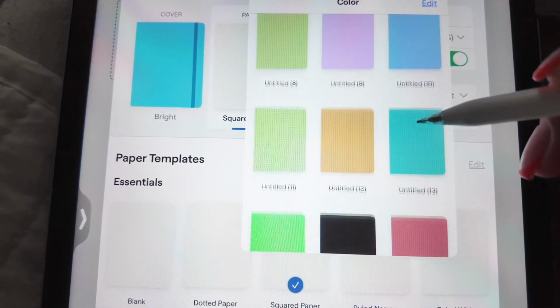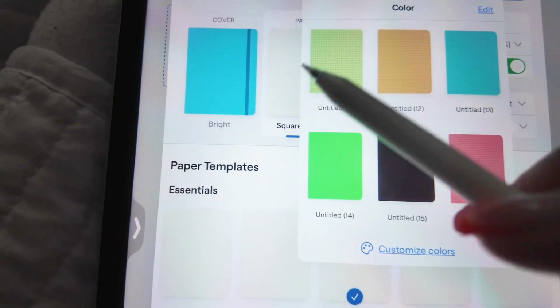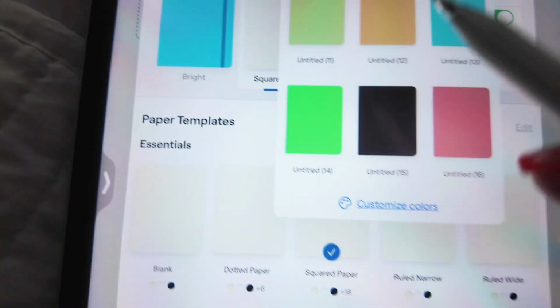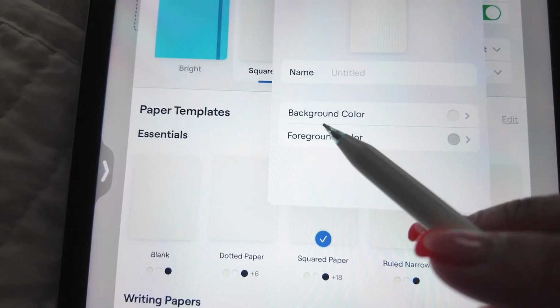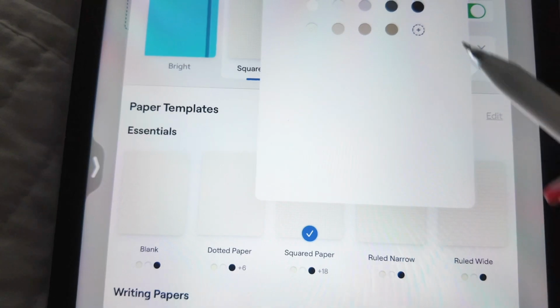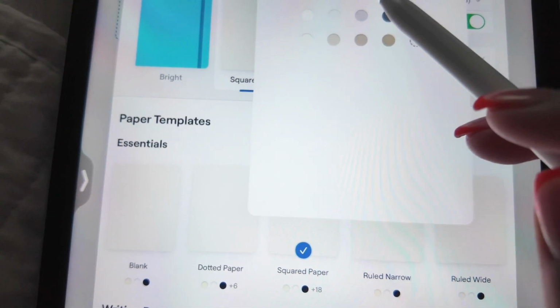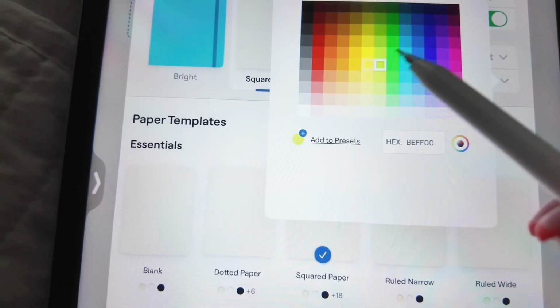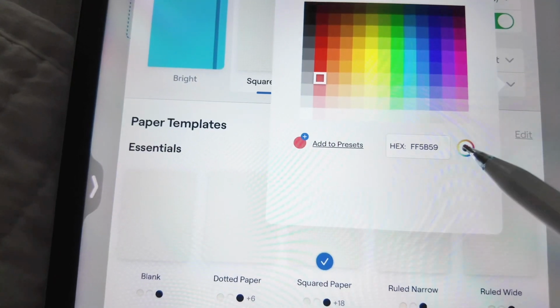Look at this. These are all the pages that I made. So this is going to change the pages inside your notebook. And let's say you want to do a custom color. So this is the background and that is the lines. So if you want the background to be black and you want the lines to be custom, any color, look at that. You can make the lines anything.